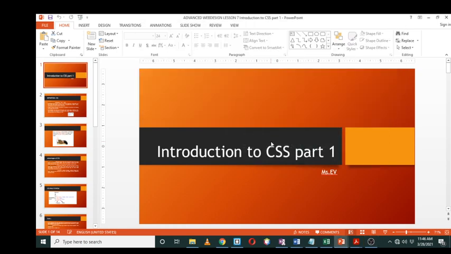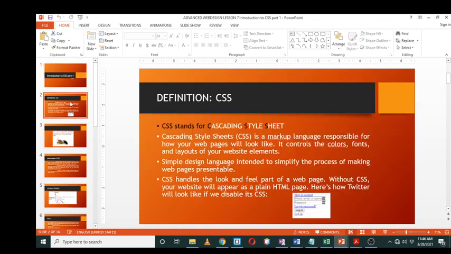Okay, good day students. In today's lesson, we're going to talk about CSS. All right, so without wasting any time, let's try to find out exactly what CSS stands for. Now, CSS stands for Cascading Style Sheet.